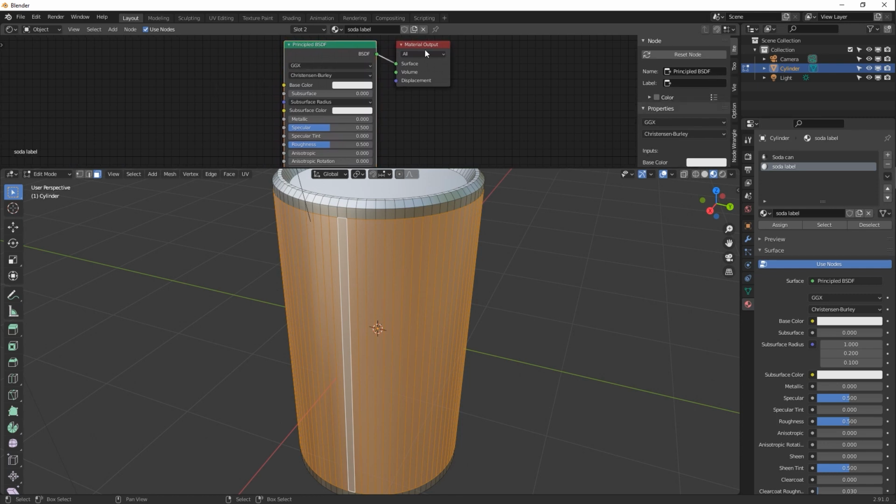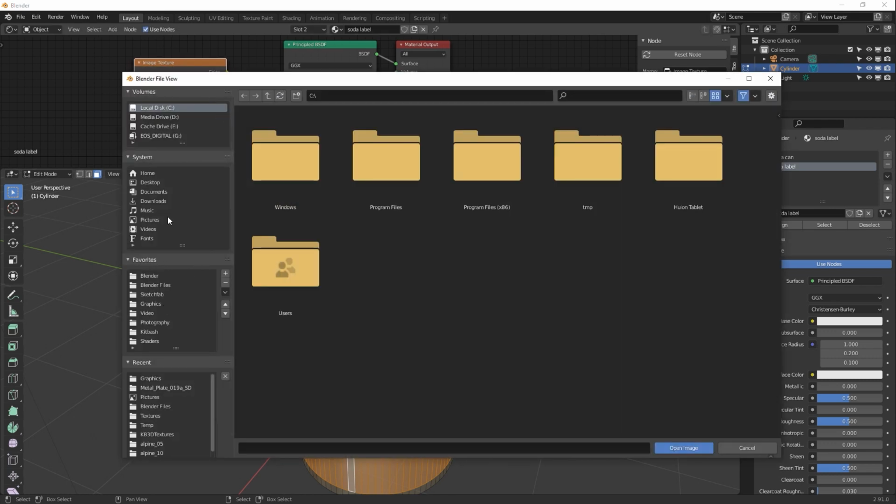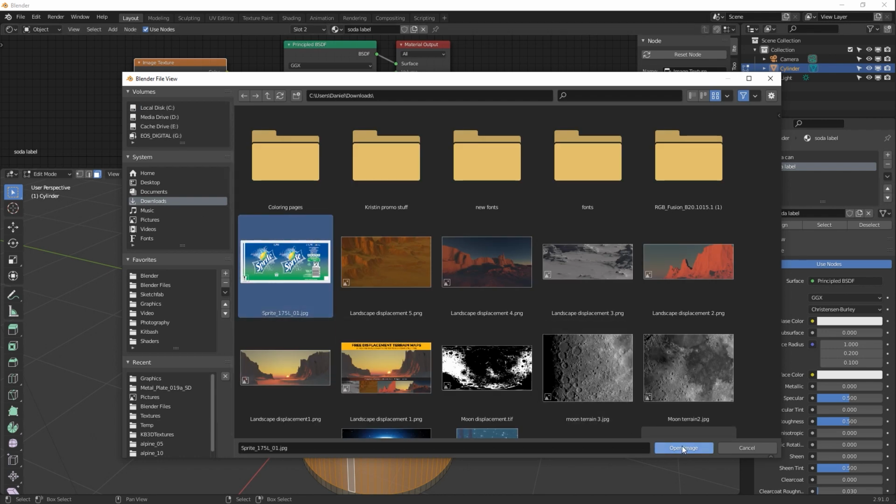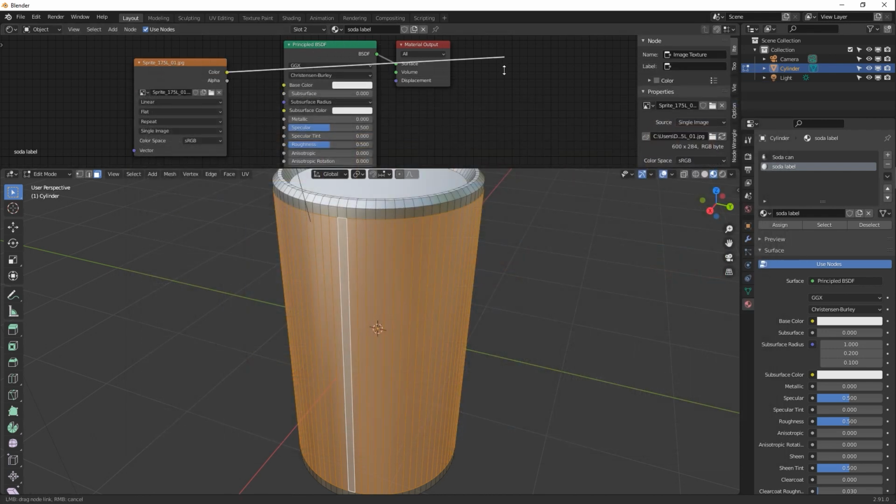So with our BSDF shader visible here for the soda label material, make sure you're in the shader editor to see this. I'm going to do Shift A, search IM for image texture. There it is. I'm going to click open. I saved this to my pictures folder, I think, oh, it's in my download folder actually. There it is, Sprite, open. And I'm going to plug it into this guy.